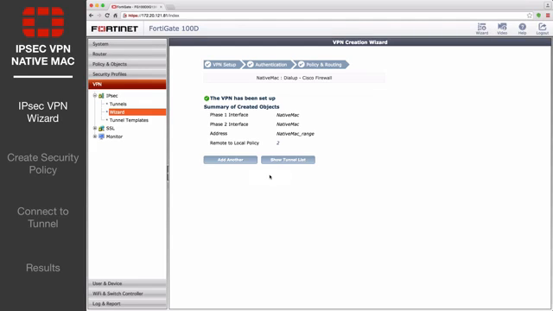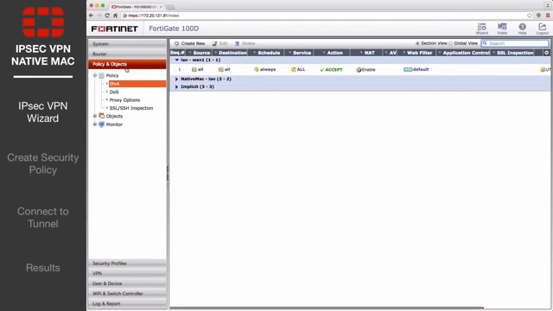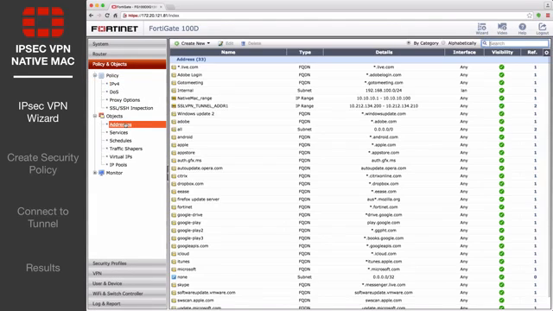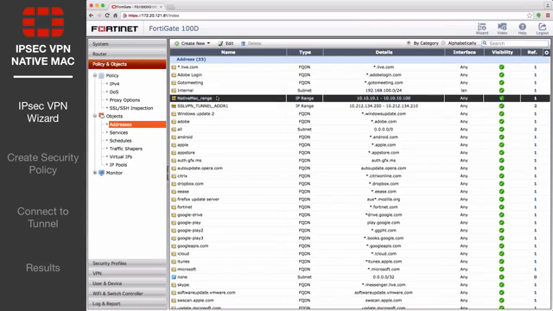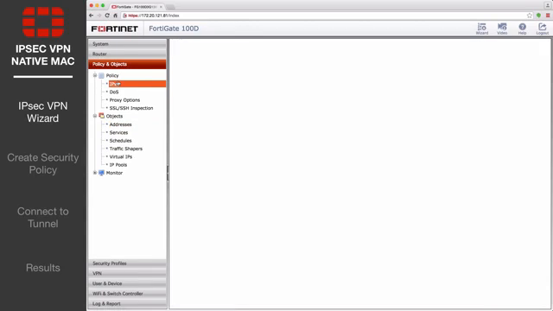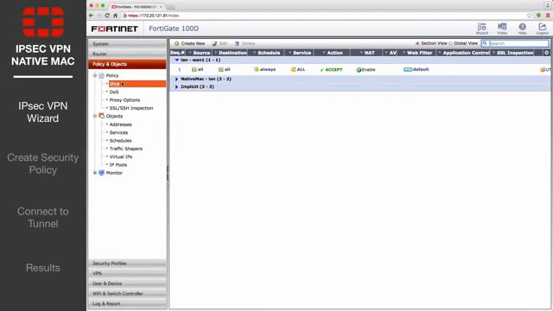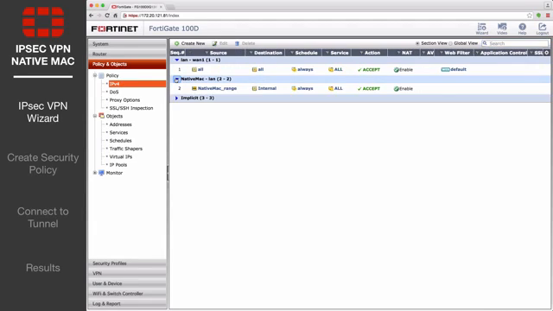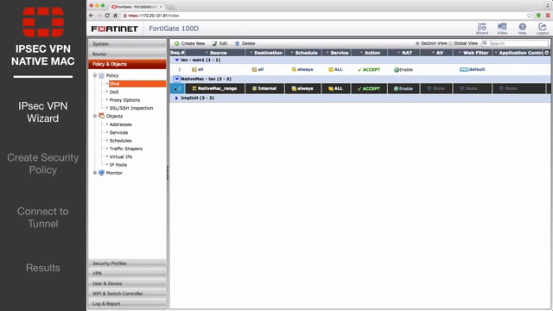You can see a list of the objects the wizard just created. Go to Policy and Objects, Objects, Addresses, and confirm that the wizard has created the IPsec VPN firewall address range. Then go to Policy and Objects, IPv4, and confirm that the wizard has created the policy from the VPN tunnel interface to the internal interface.